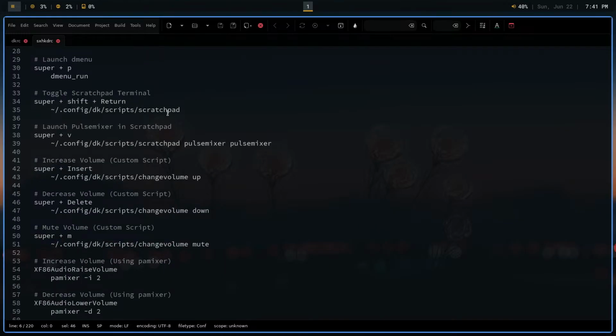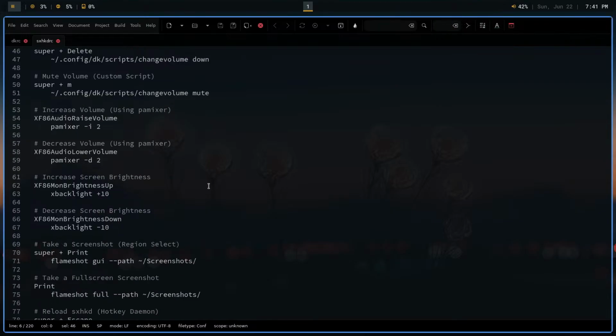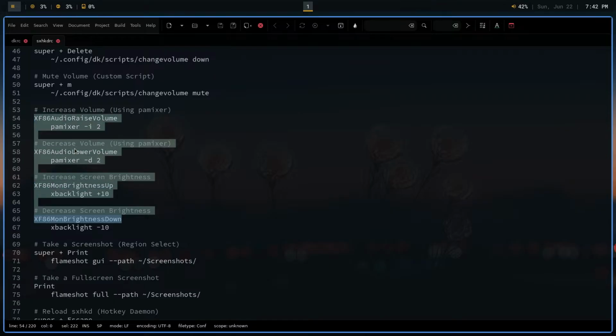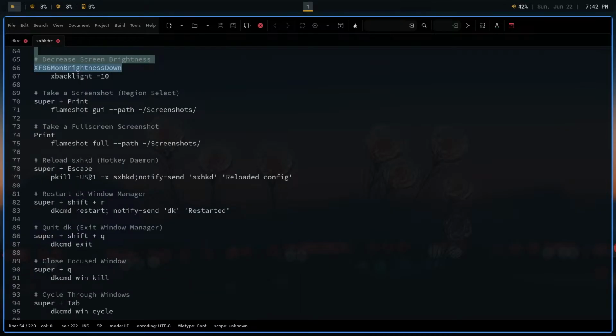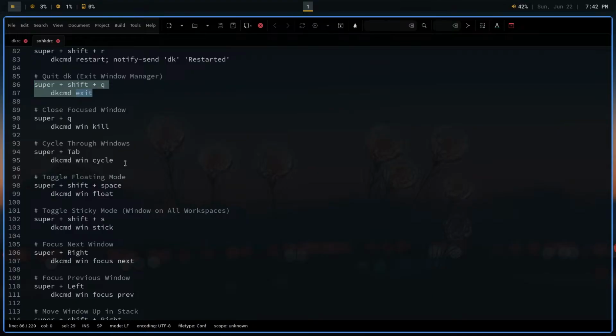So Super Shift Return, run scratchpad. Super V, run scratchpad with the Pulse mixer. Super Delete and Insert is changing, so if I go Super Insert, it's actually changing the volume. These are just dedicated keys so that you can raise volume or brightness, either up or down. Restarting SXHKD is Super Escape. Restarting DK window manager is Super Shift R. Actually exiting completely out is Super Shift Q. Super Q is just close the window.